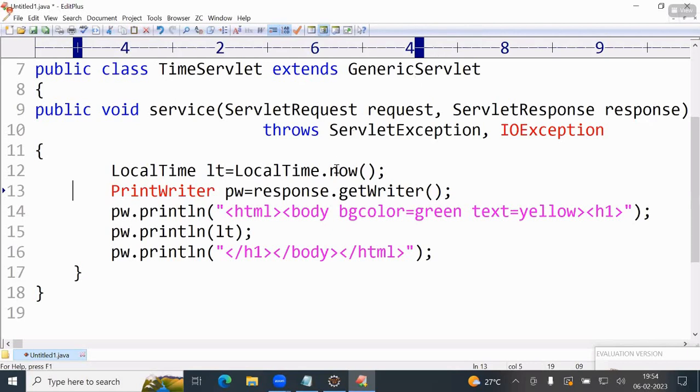Here, now method is a class method. Now method is a class method, a static method. That's what: class name dot now. Then you'll get a LocalTime reference. If you pass it, implicitly toString is called. With the toString, hours, minutes, seconds, nanoseconds, all are printed.